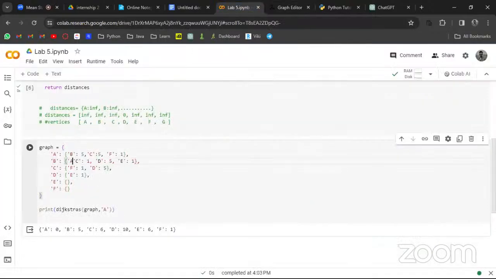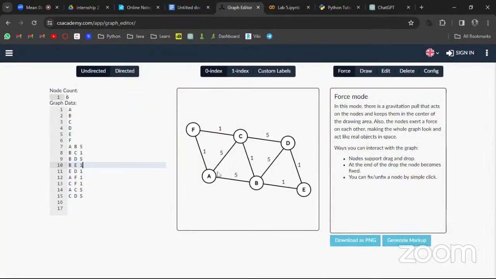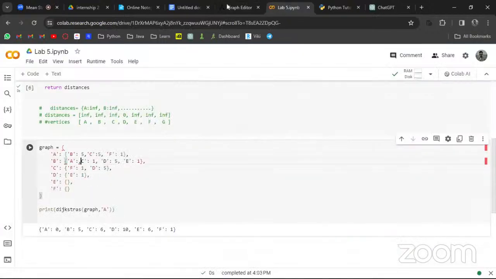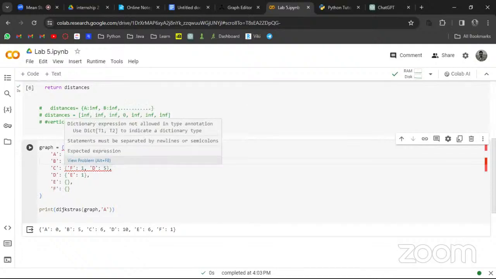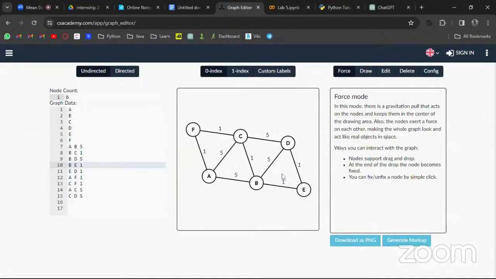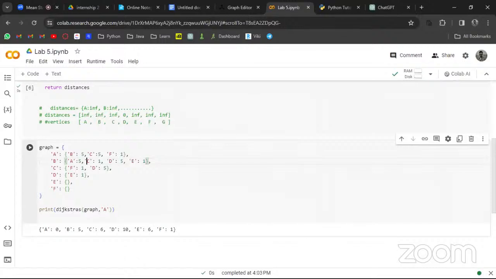I should add A. From B to C, it is 1. And B to A, it is 5. And B to D is 5 and B to E is 1. Yeah, so that is finished.